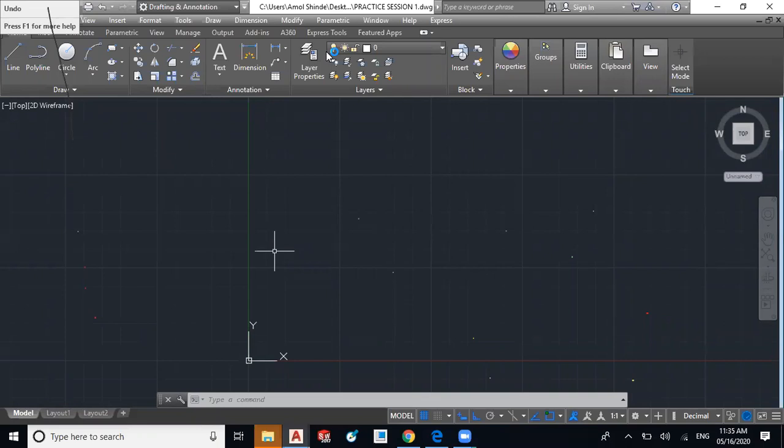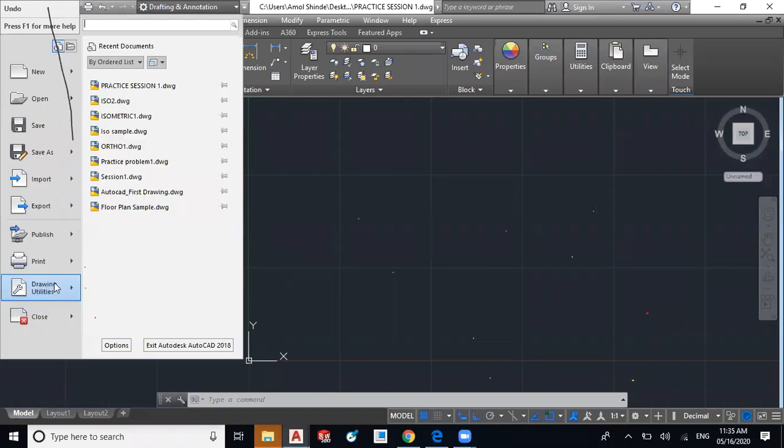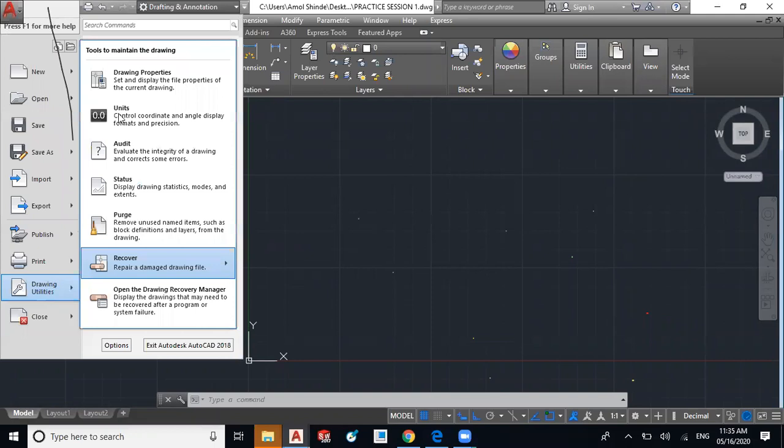Highlight all the settings. Okay, from the starting we have set units from the main icon, that is drawing utilities. We have to select drawing utilities and units. Then we have to set insertion scale as millimeters, as we have seen.